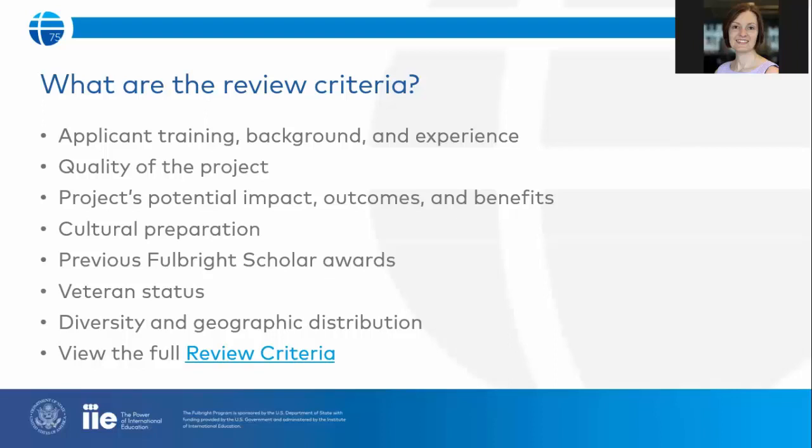Now, if you've received a Fulbright Scholar Award previously, you additionally need to provide compelling justification for another award. Preference is given to those who have not had a Scholar Award previously, especially in the last 10 years. The U.S. Department of State and IIE strive to ensure that the Fulbright program reflects the diversity of U.S. society and societies abroad. We encourage the involvement of veterans and people from traditionally underrepresented audiences in all our grants, programs, and other initiatives.